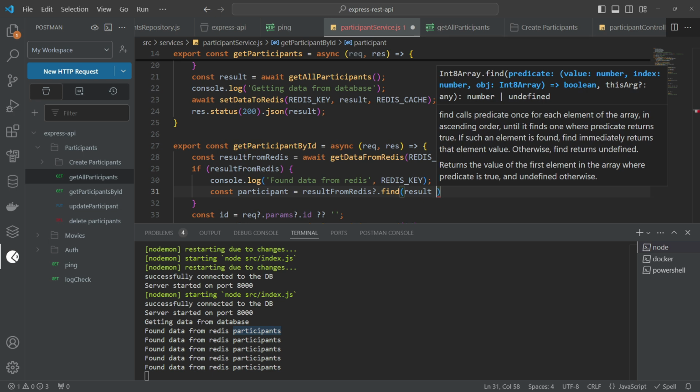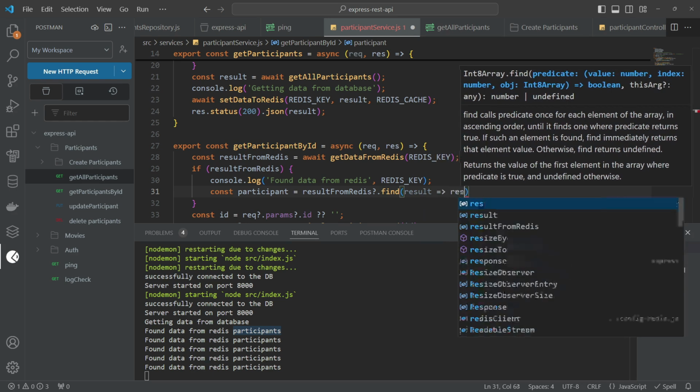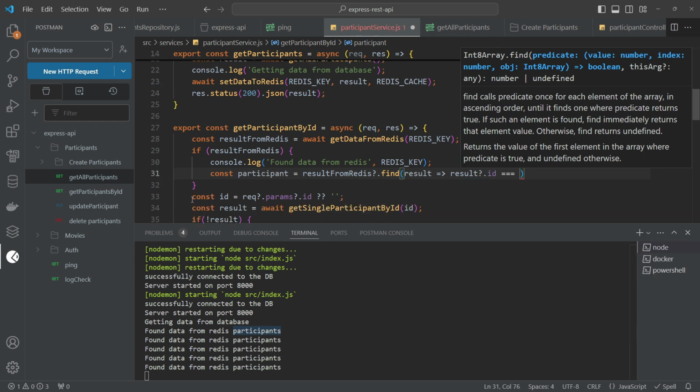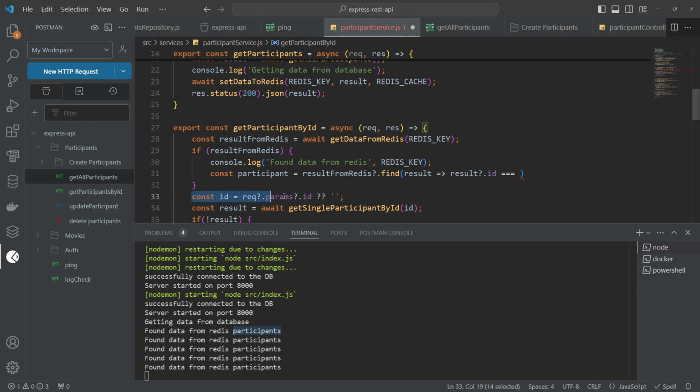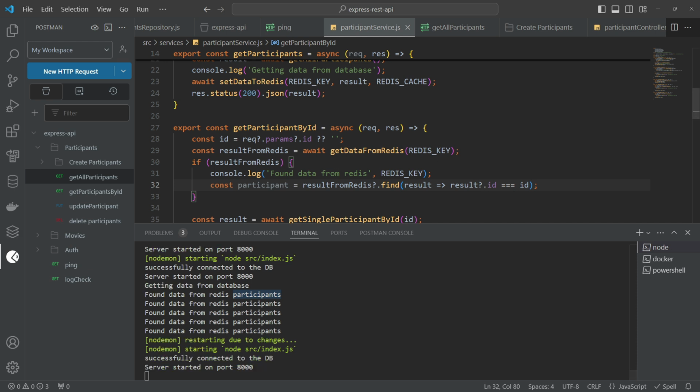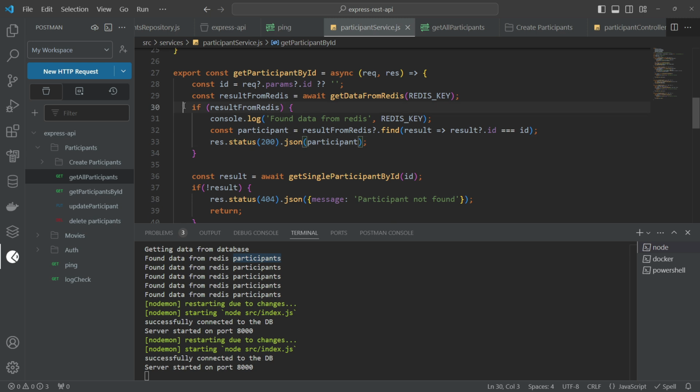So I will say result, and this will be an anonymous arrow function. So result dot id triple equals to which id? This params id. So then what I will do? I will cut and move it above this line. So there I will get the id. So if I find a participant that matches this id, then what we will do? We will return the result. So I will copy this one, paste it here, and what value I will return? I will return participant.